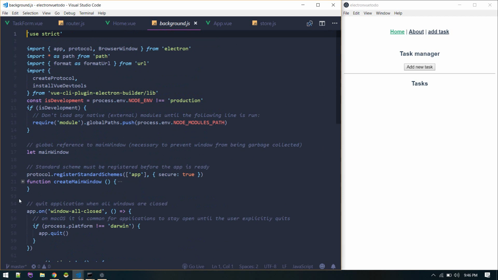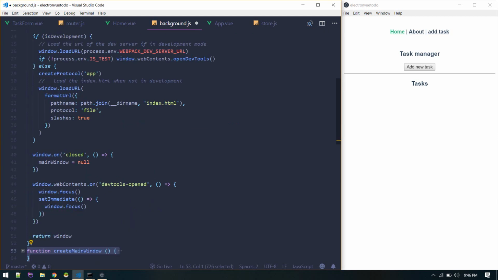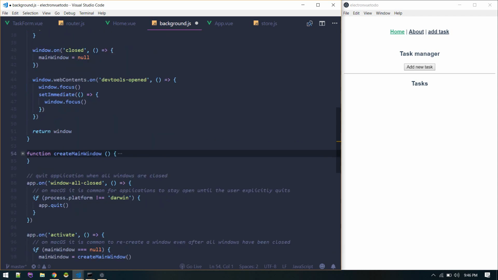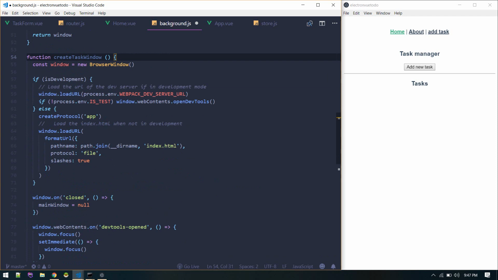Okay, so in background.js, what we'll create is we'll duplicate this create main window function. We'll just duplicate it and rename it so that we can create another window. So we'll rename it create task window. That sounds good to me. So we are creating a new instance of browser window.